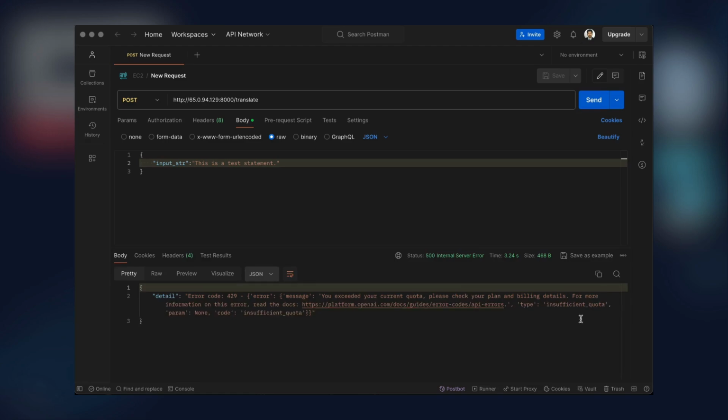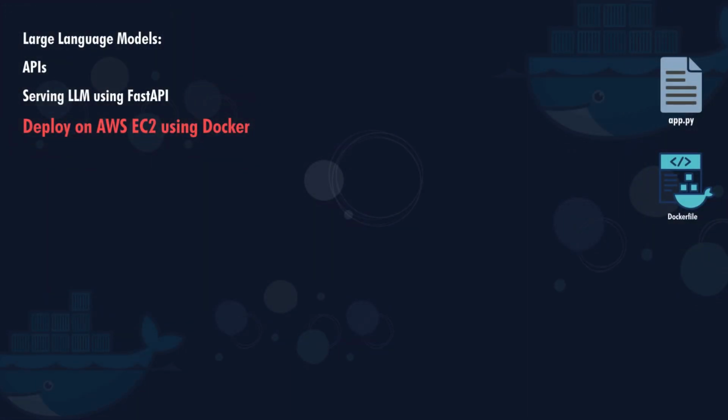We have got the output from the server. Since this account doesn't have enough credits, we don't see the translated text. You can create a new account and get $5 credit, which will be more than enough to get started with the OpenAI LLM.